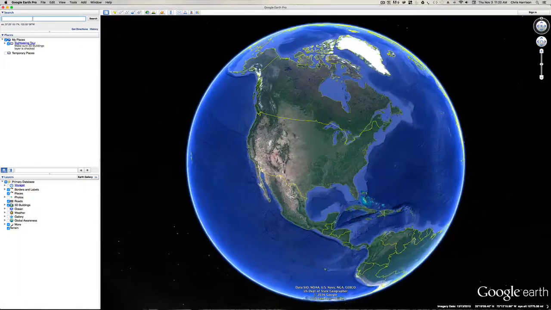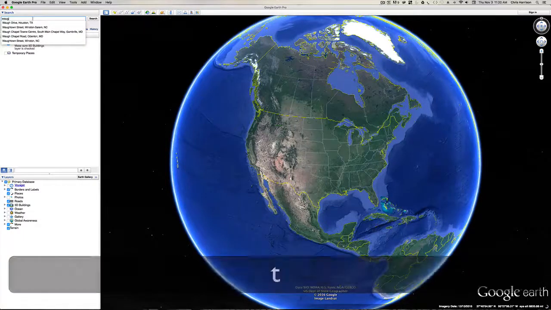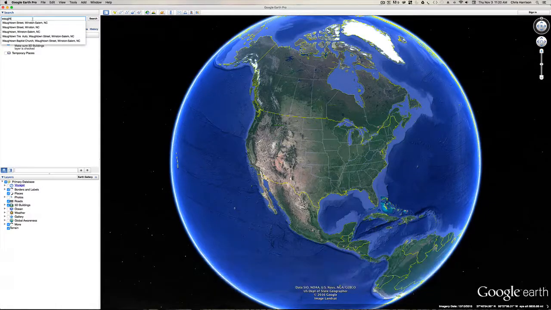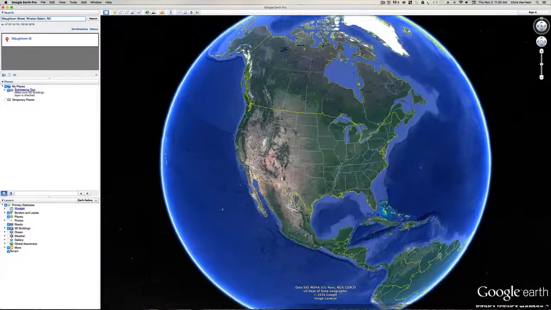All right, so I'm going to type in just Walltown. I'm not even really sure of the address, but I'm just going to type in Walltown Street, Winston-Salem. Kind of go there and hit search. All right, there we go.